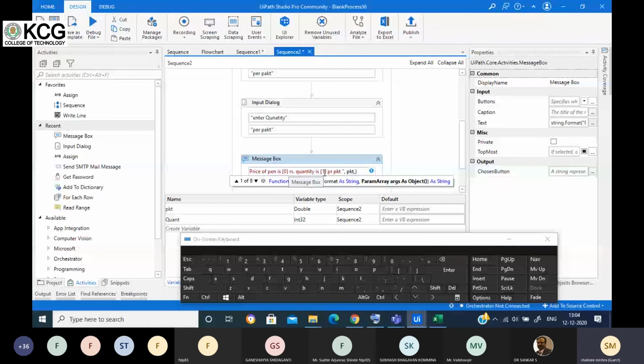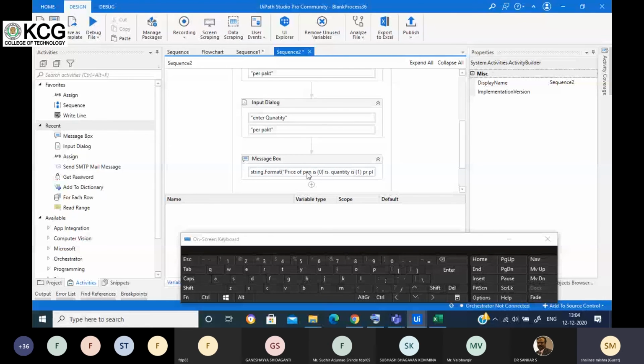If such a situation happens, then we can use the string dot format method. We use the same thing whenever we want to send mails through automation and want it to greet the individual person with his or her name.